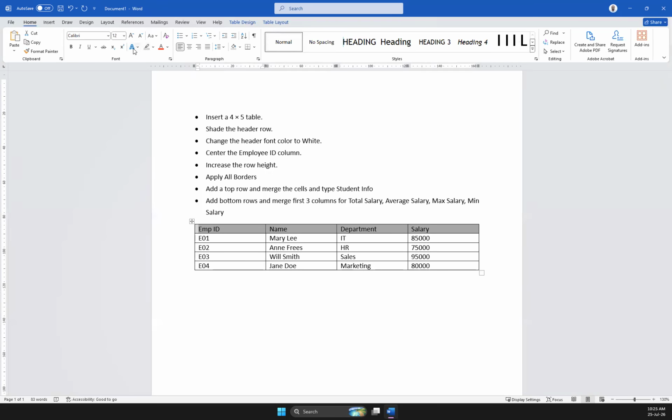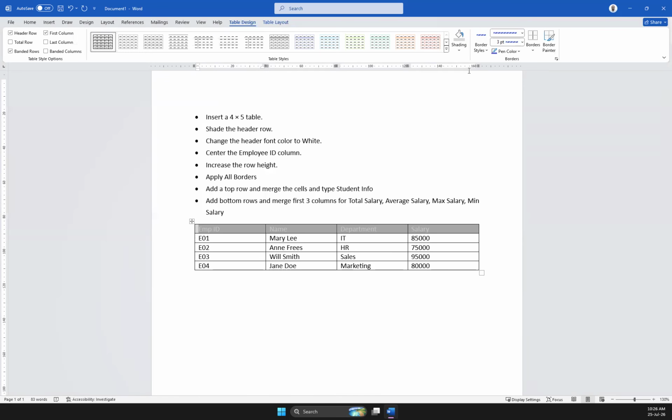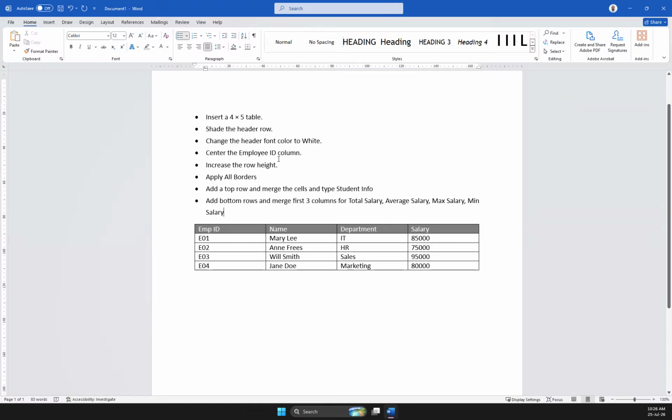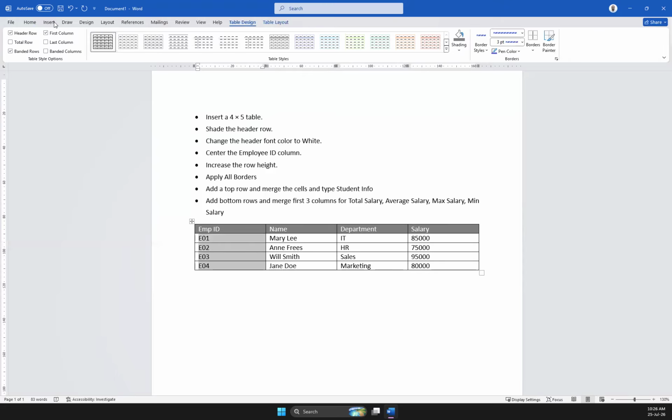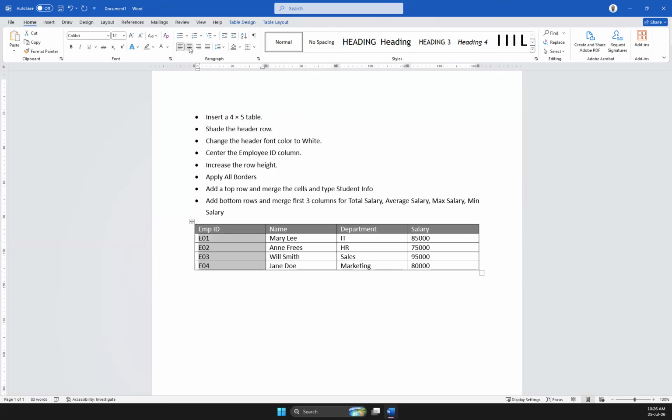Then in the Home tab, from here we need to select the font color, then select white. Since we need to make it highlighted, we will shade the header with a darker color. Done, and center the employee ID column. If you want to center this part, you can do it from here. I have selected all, and you can easily do that.